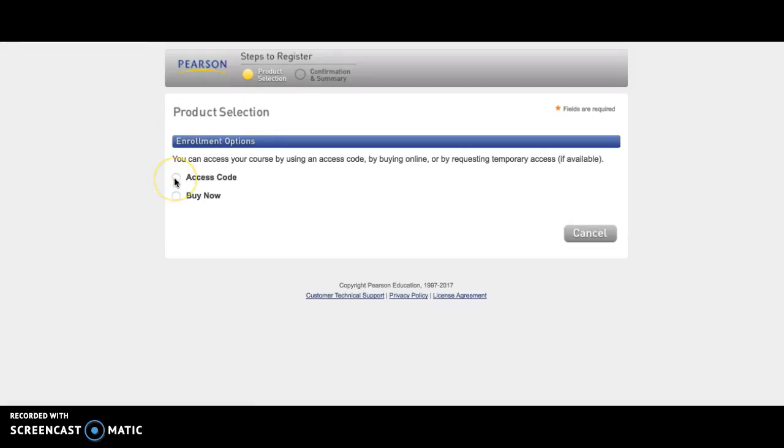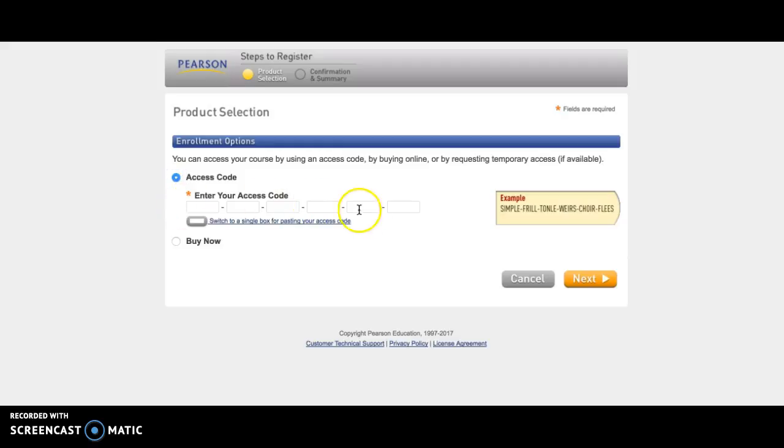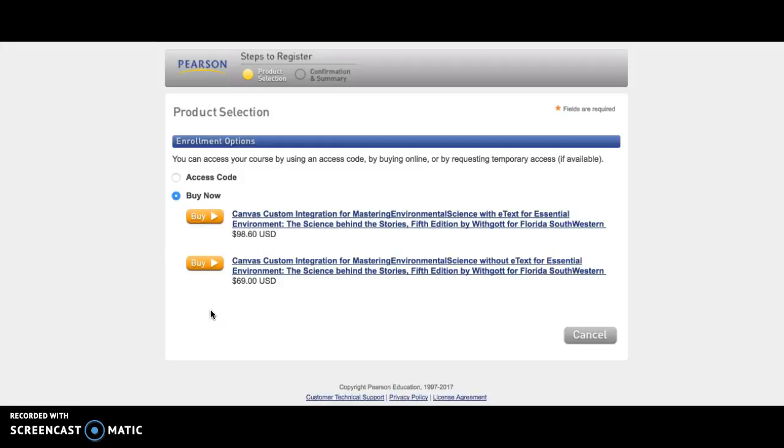Now, if you purchased a textbook directly through FSW, and you got that physical textbook and then the code for the e-text and the access code, you're going to enter that in here and hit next, and it'll bring you into Mastering Environmental. If you want to purchase it directly through Canvas, here's your two options. The first one is the e-text and the access code. The second option is only the access code. So you can pick whichever one you want to do, buy it, and it'll bring you into the website.